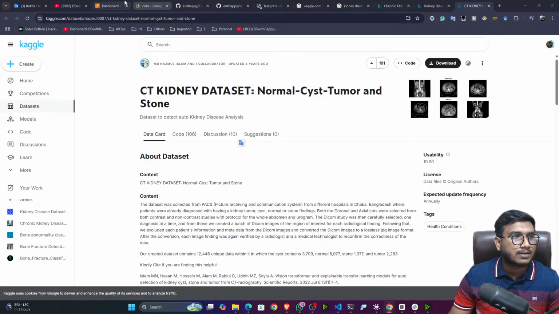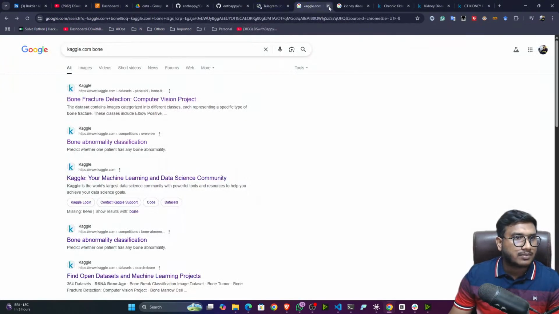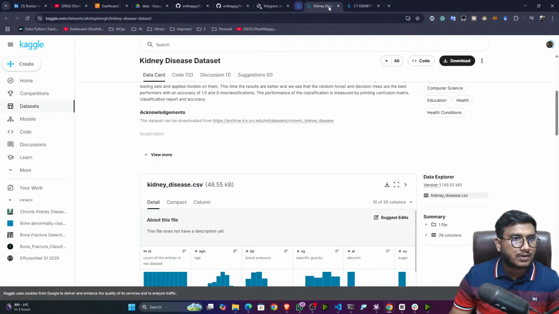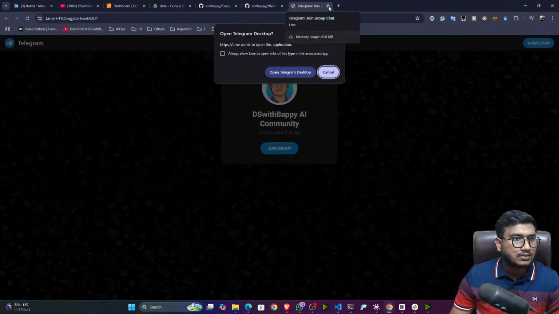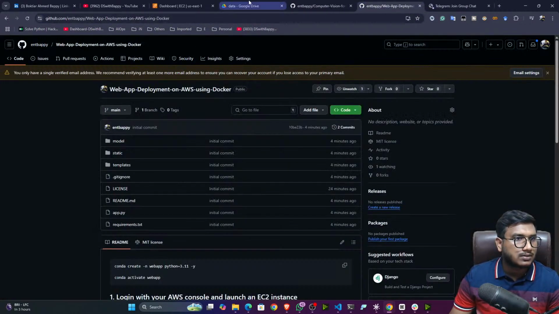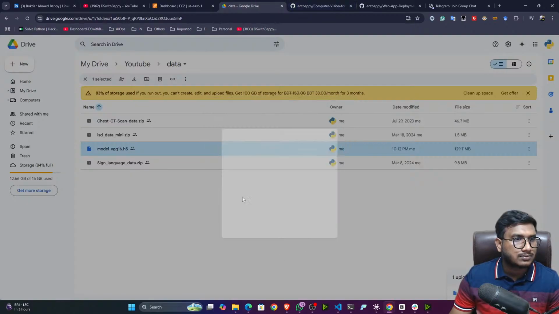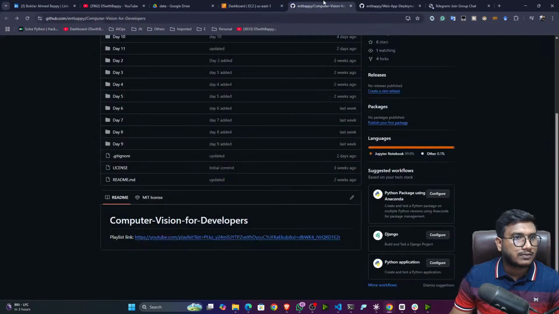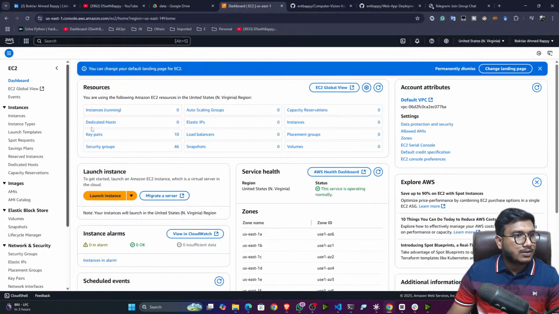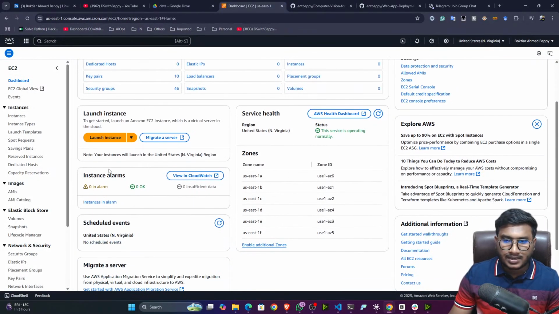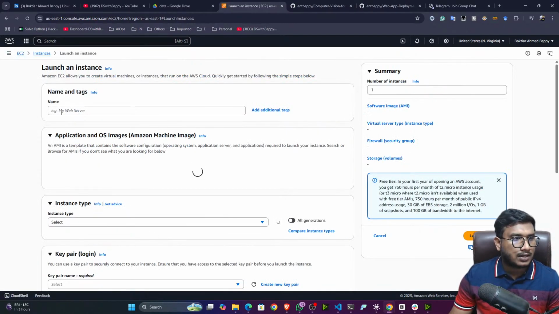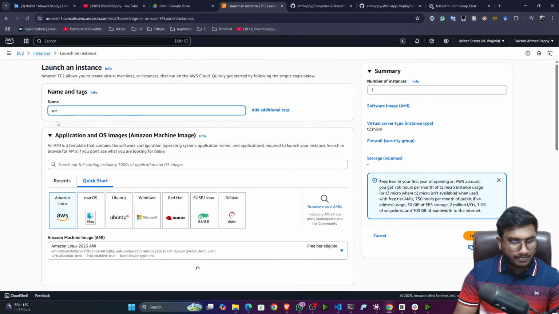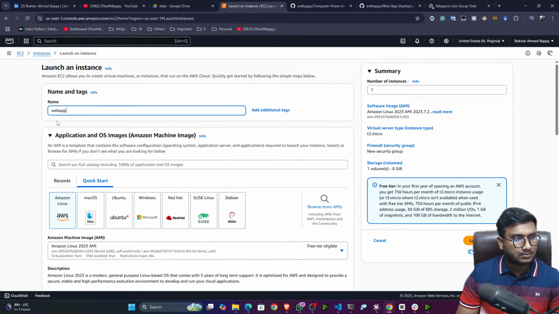Okay, fine. So let's continue our deployment. Let me close these links. This is not required. So first of all, we'll try to launch an instance, guys. How to launch? Click on launch instance and give the instance name. I'll give web app machine.